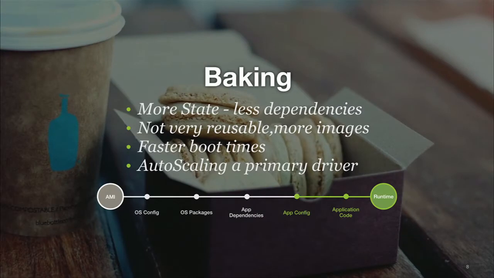One of the pros of frying is that it's very reusable. You can have a very small number of machine images that can do a lot of things. On the other hand, you have slower boot times because you have more dependencies to install or retrieve at launch. If you look at the opposite side, baking has more state, so it's more purpose-built and has fewer dependencies. But it's not very reusable. If you're baking a lot of things, you're going to have more images because they're purpose-built. One of the pros is faster boot times, because it doesn't have to contact, install, or configure any of these things at runtime.